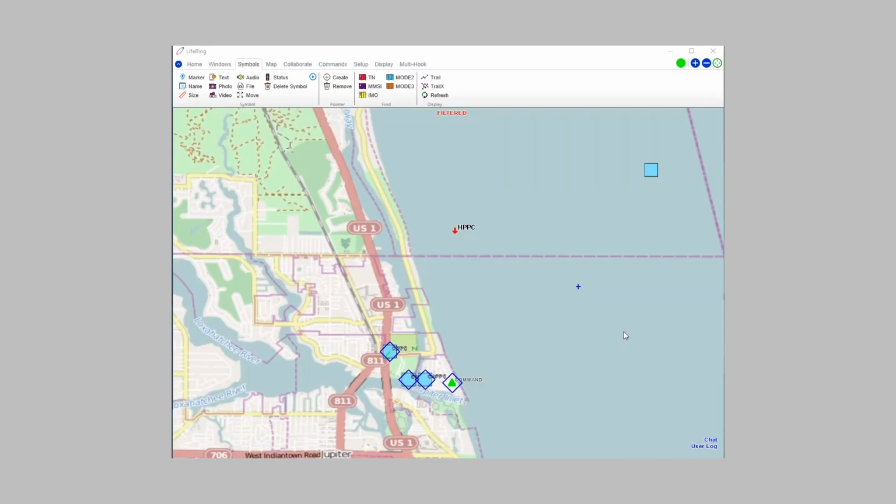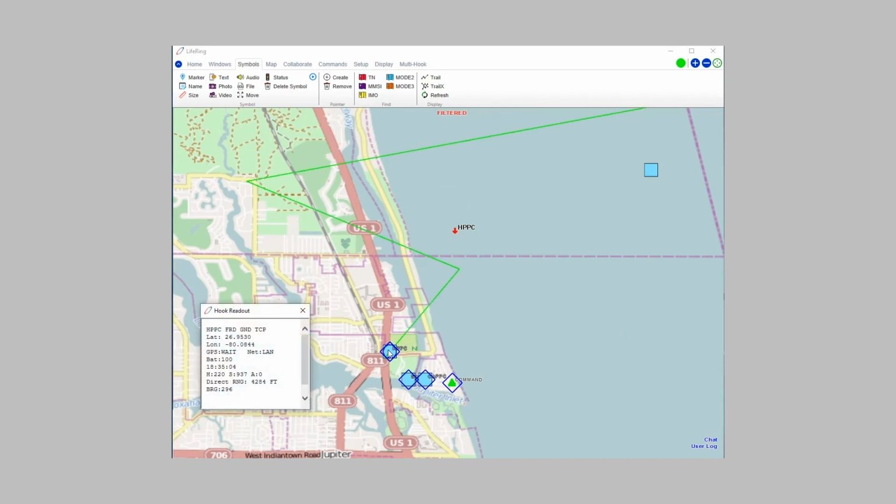When a symbol moves on the map, it will create a color trail of where it has been. Click the Trail button to toggle on and off the movement trails of all symbols.